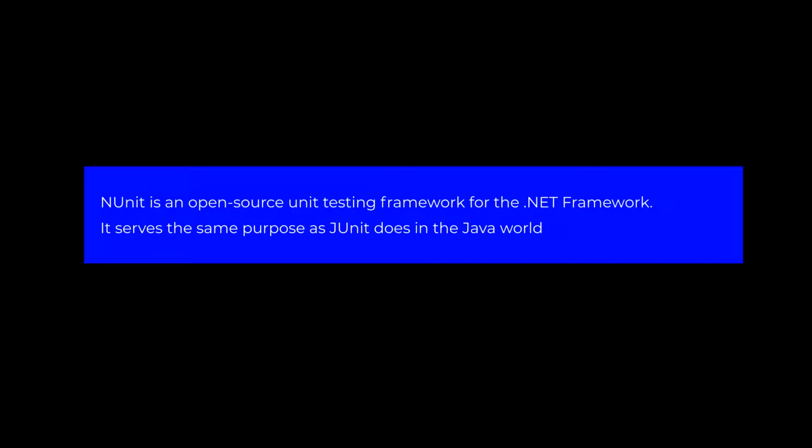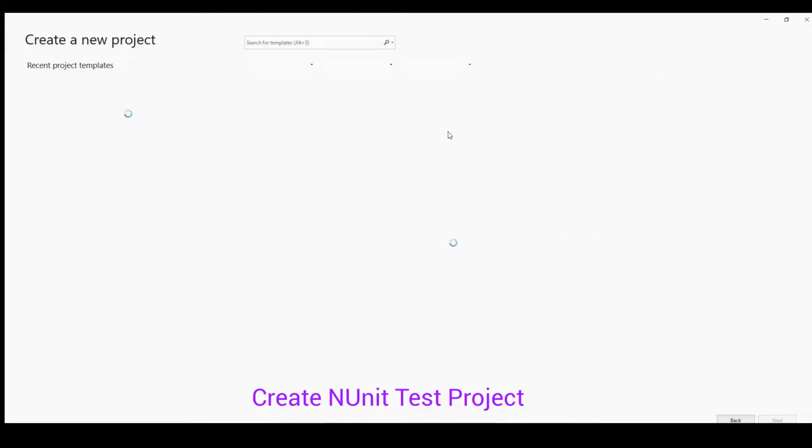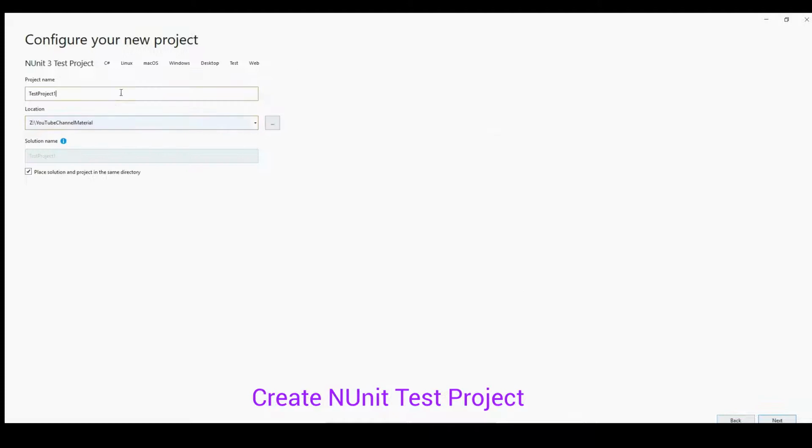So let's get started. NUnit is an open source unit testing framework for the .NET framework. If any of you have used Java before, it works the same as JUnit. Now we'll create a NUnit test project. Select the NUnit 3 test project. Enter the project name. I'm going to use something like NUnit bank account project.